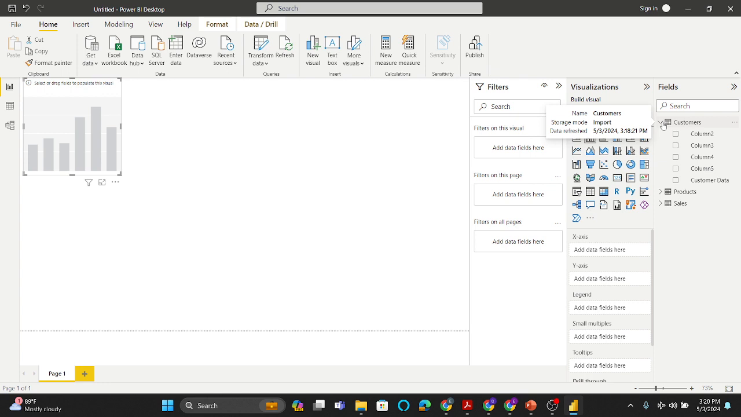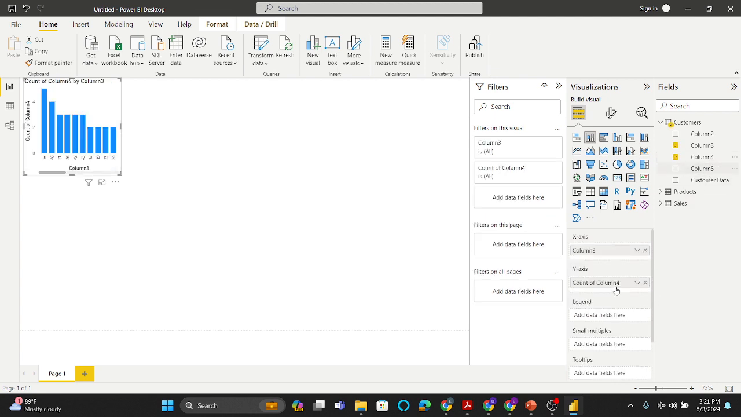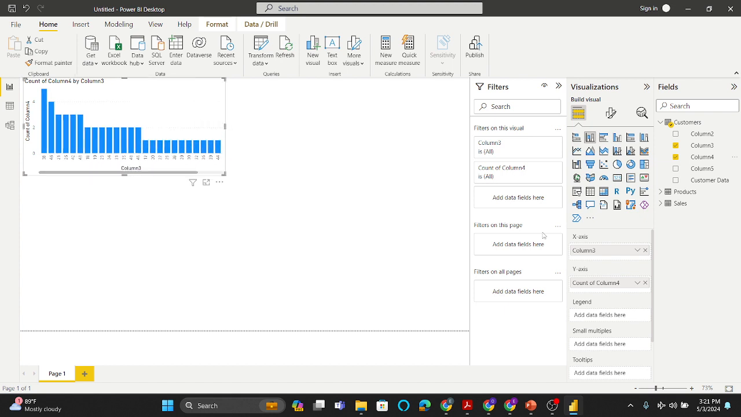For example, a bar chart has an x-axis and y-axis, so depending on the way you want it arranged. If I drop column one to the y-axis, and I drop another column to the x-axis, it's going to create a dashboard based on that. You can see I have a visual now. Based on the variables that I drop into the x-axis and y-axis, it automatically creates a visual for me.